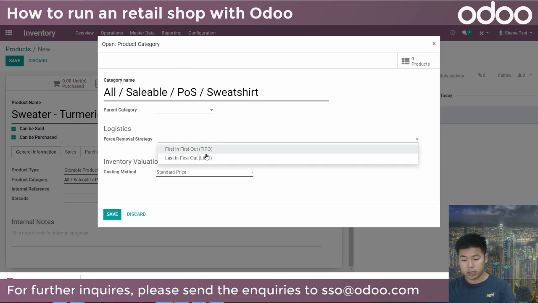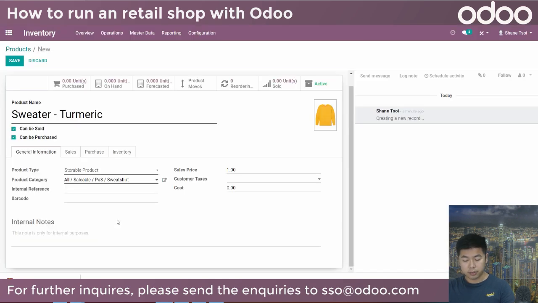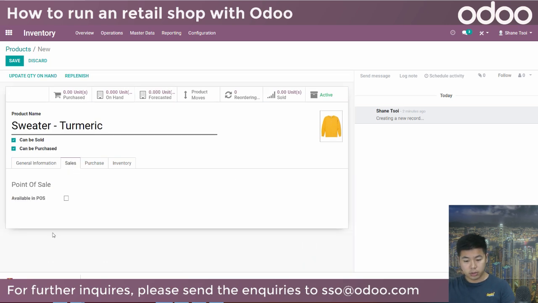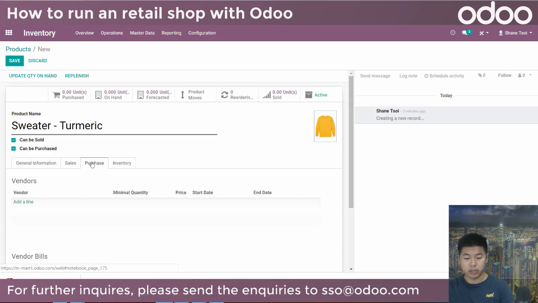But now let's say first in first out, and the costing method, we are not going to change it. And since this is a demo, of course, we won't have detailed barcodes because we don't have the products here. But okay, so let's say the selling price is $139 and sales. As we're demoing a retail store today, it's really important to make it available in the POS system, so you can actually find it in the POS system.